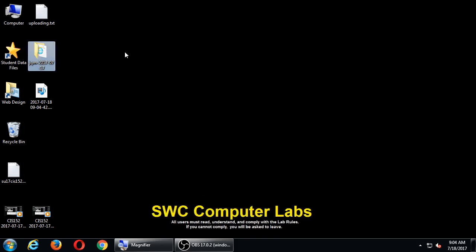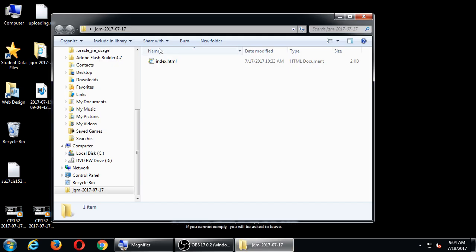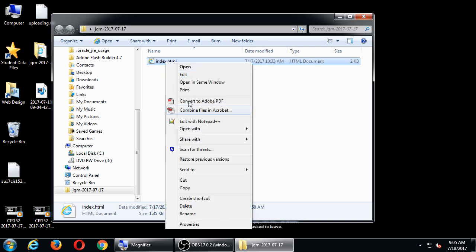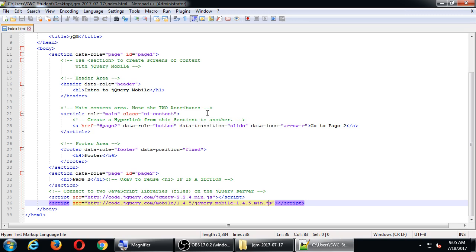Okay, so I've got the folder of the work from yesterday, and I've got an index file, and that's what I've started to create so far. Let's open that up in Notepad. You can right-click, Edit, Notepad. This is our project so far. It's about 38 lines in my case.